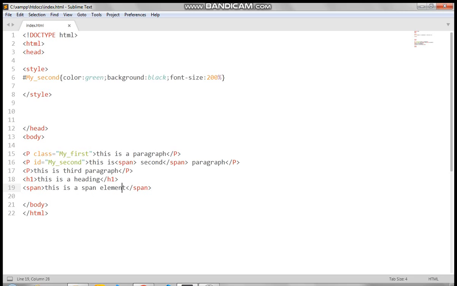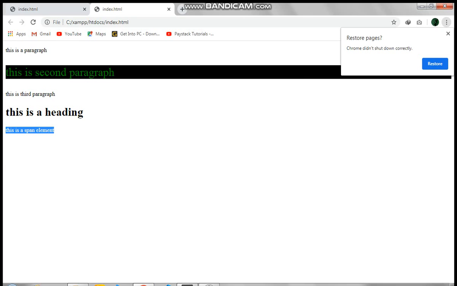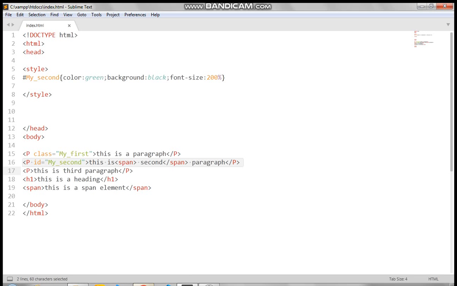Let me explain again. If you watch this particular text right here, this is a second paragraph. Now on the browser, you notice that this one highlighted here is a second paragraph. There was no break in it because it's a span. So span doesn't have any direct effect on my text.